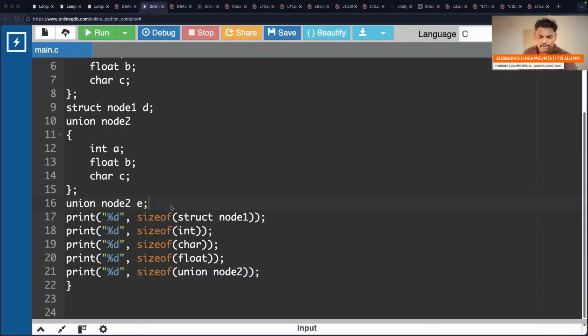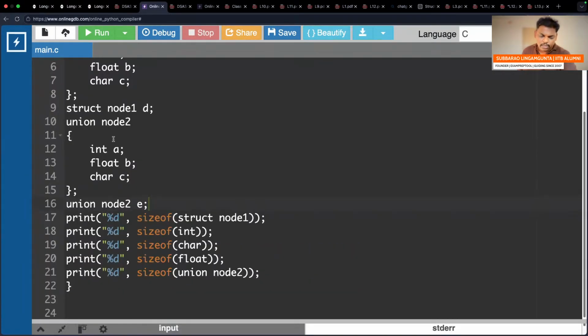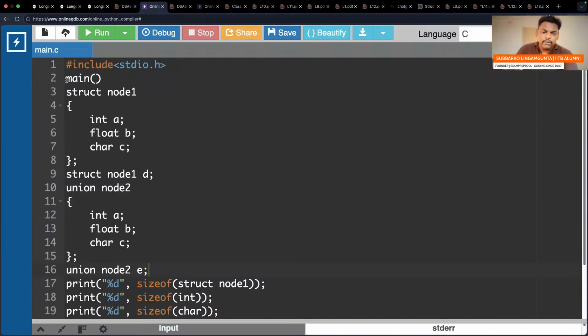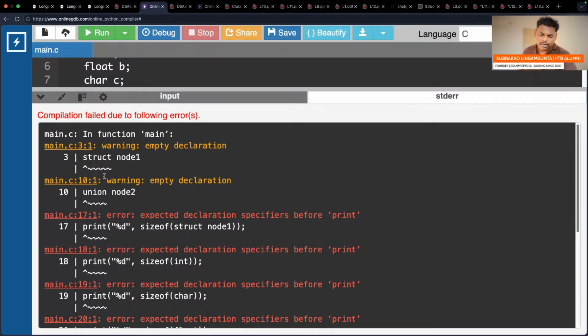Everything is available, so let me run it one time. Some errors may come, so I will check. Just go to main. Maybe void may be required. To save time, I already did it, but somehow a small mistake happened. Union node2 has int, char, float. I think the semicolon and everything is perfect. In function main, warning: empty declaration. Node2, printf percentage d, sizeof struct node1.